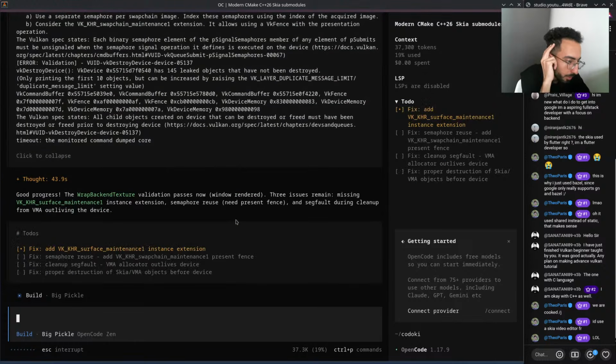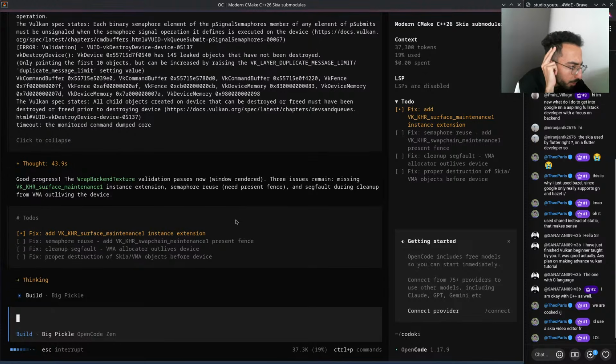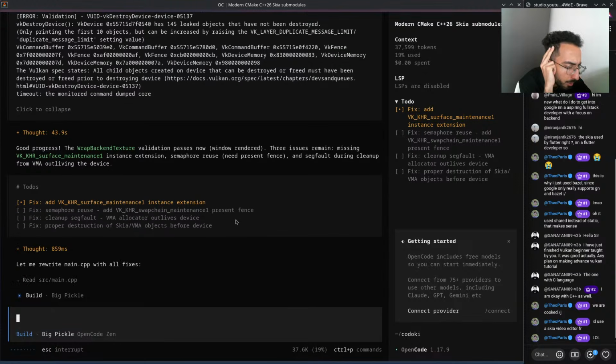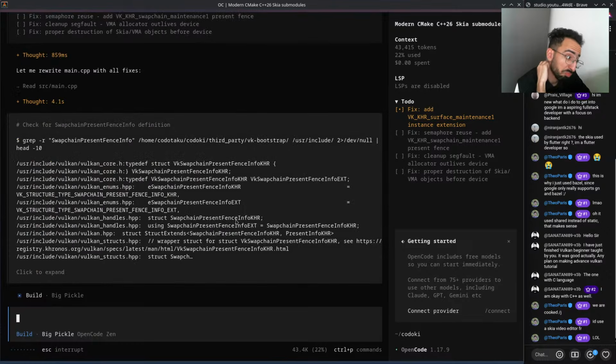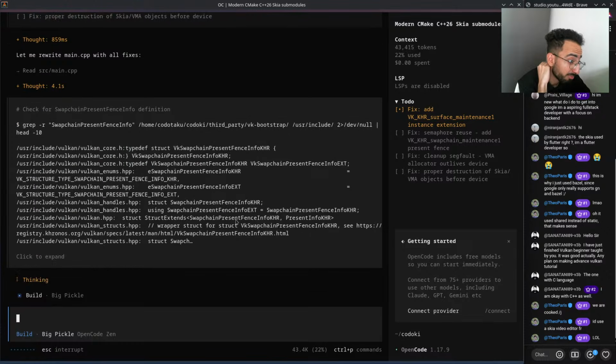Good progress. The frame passed now. These issues remain: missing maintenance and swapchain for reuse, need present fence, and segfault during cleanup from VMA outliving the device. Alright. Yeah, it seems great so far. Seems great, huh?